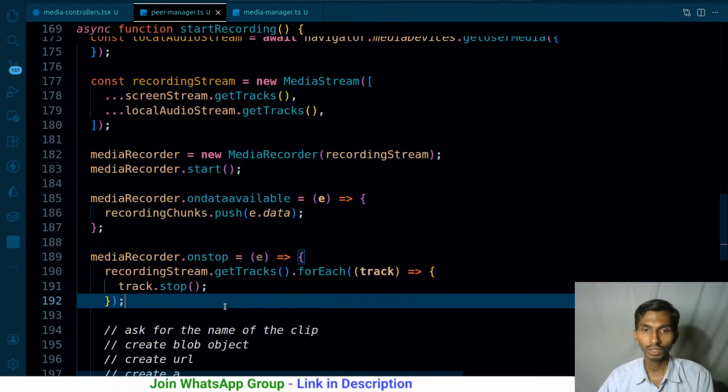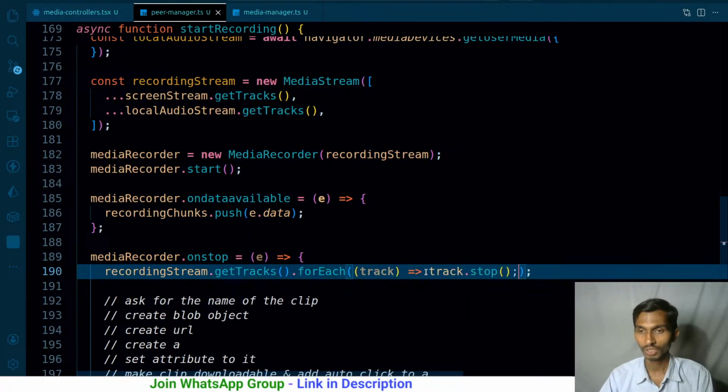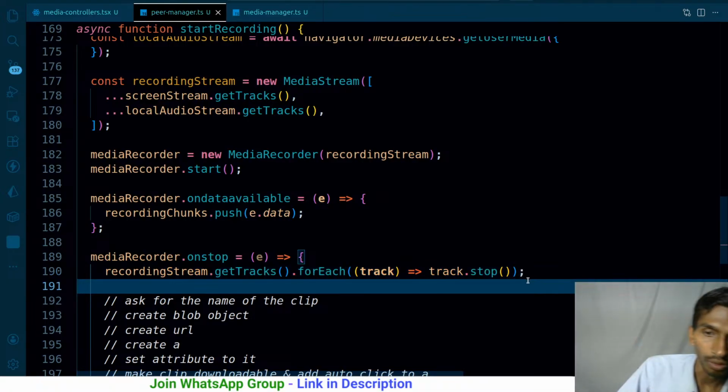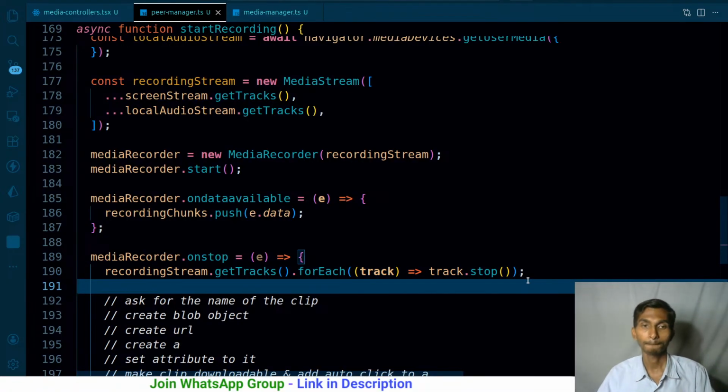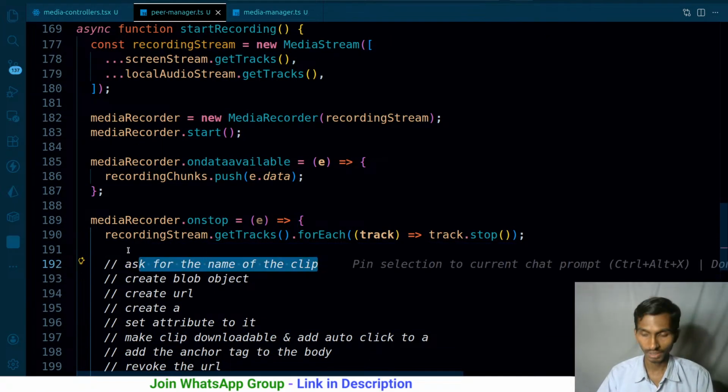The end. Even I can make it simpler, in the sense, cut. Done. This will also be fine. So first of all, I'm stopping all the tracks. Great. What is the next thing? Next thing, ask for the name of the clip. That's what we are doing here.